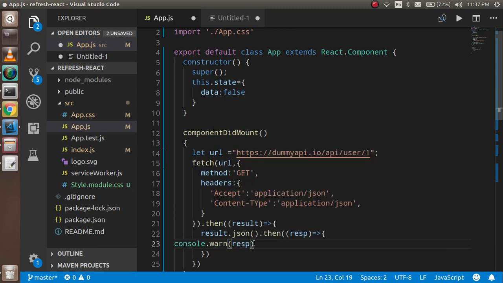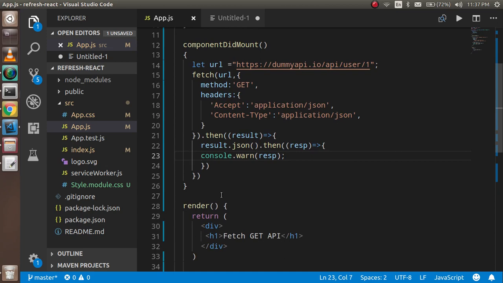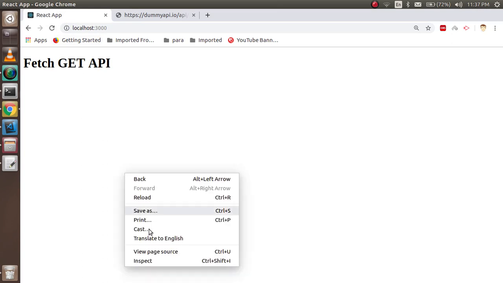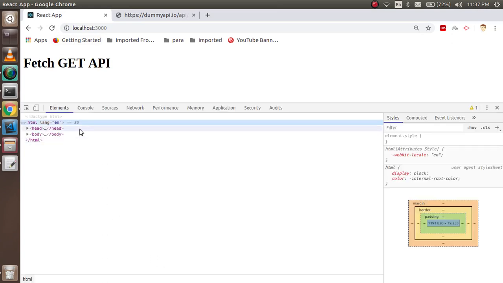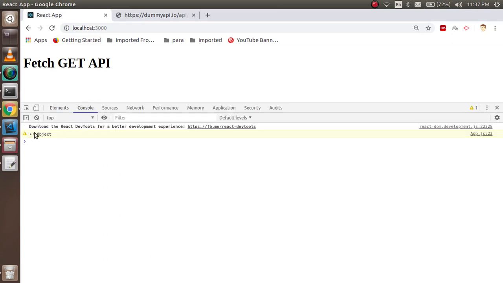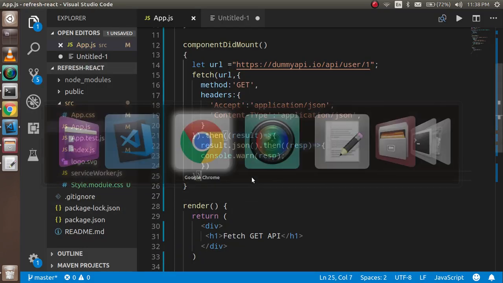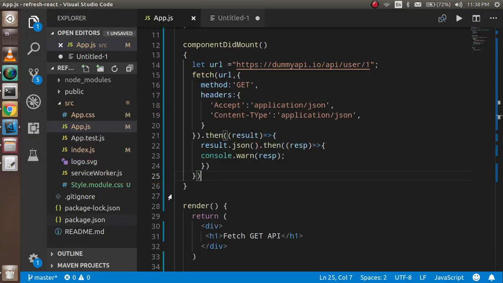Alright, so now let's see what's going on in the console. If we still have any error, we will resolve it, else we will pass the data to the state. So let's check here inside the console, and here we can see that we got the object. Inside the object we have the whole data. Alright, that looks nice. Okay, so now let's get this data inside the state.